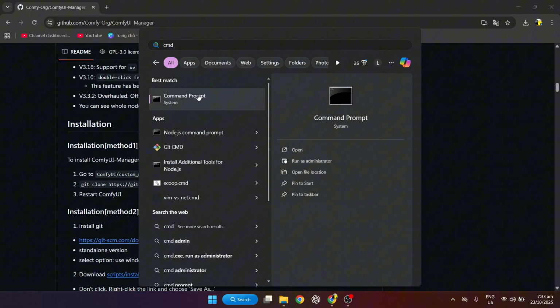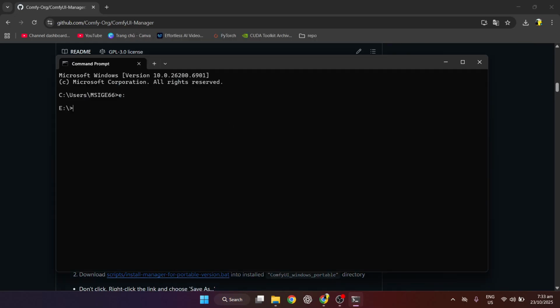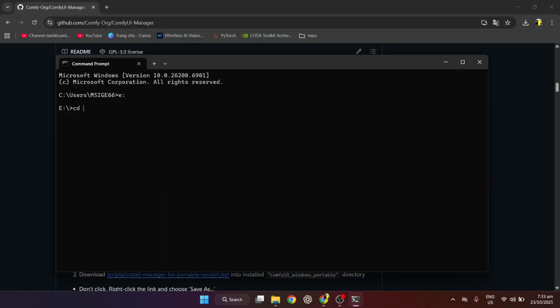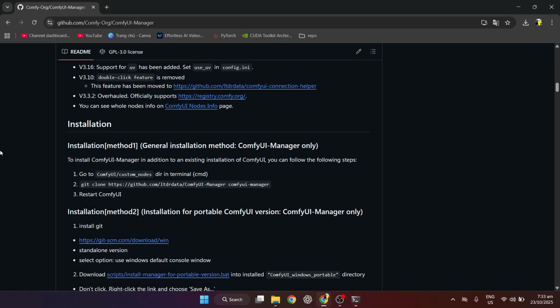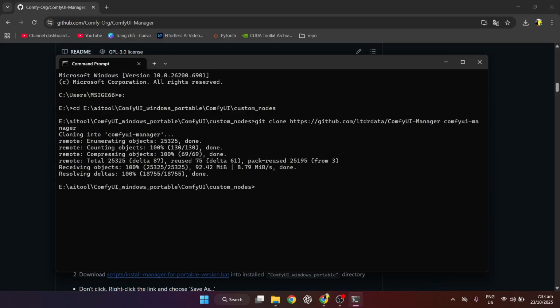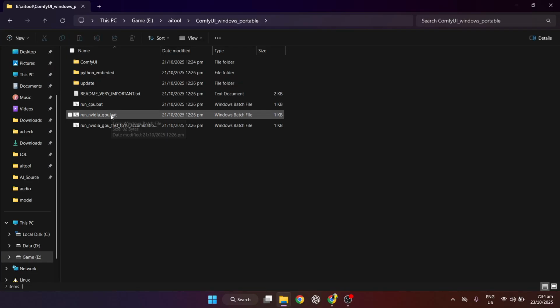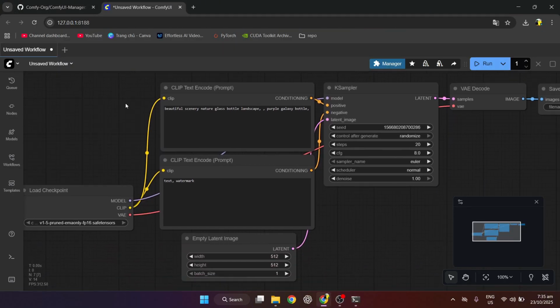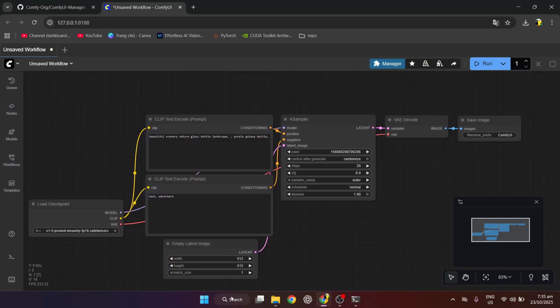Then we open CMD and CD into the Custom Node folder. Then clone the extension. Then we will run ComfyUI. And we have completed the installation of ComfyUI.